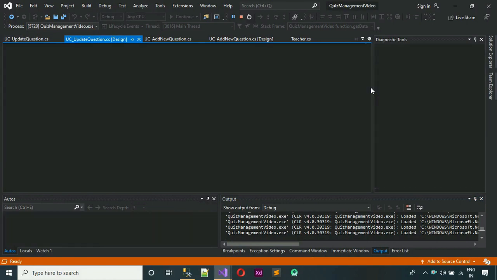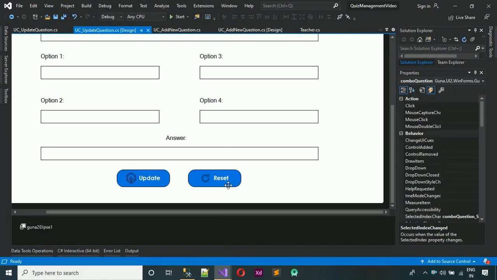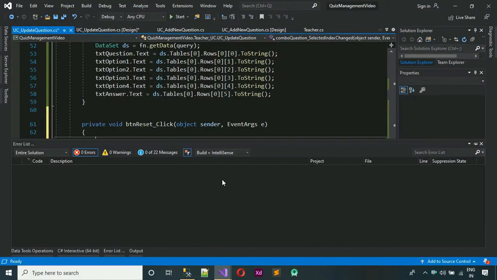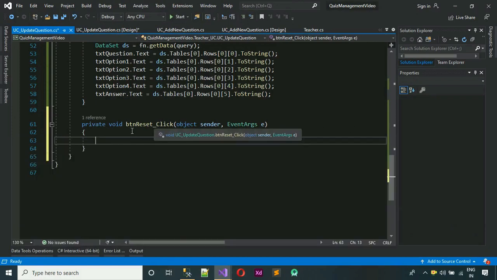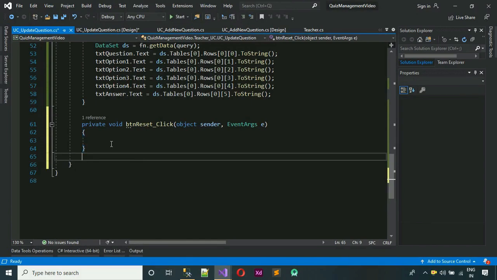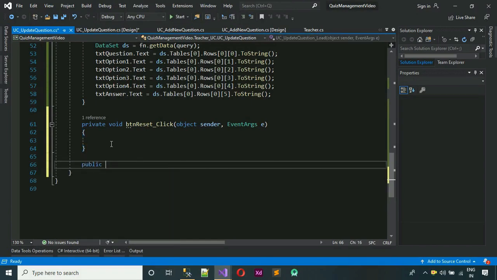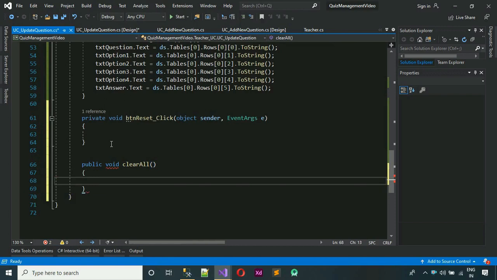Just go below and just double click on this. This will generate a click event for btn reset. Here you can see this. Now the click event is generated. Before we write anything inside this one, I'm going to write a method, that is public void. I'm going to name this one clear all. Inside this one, I'm going to clear other stuff like txt question dot clear.